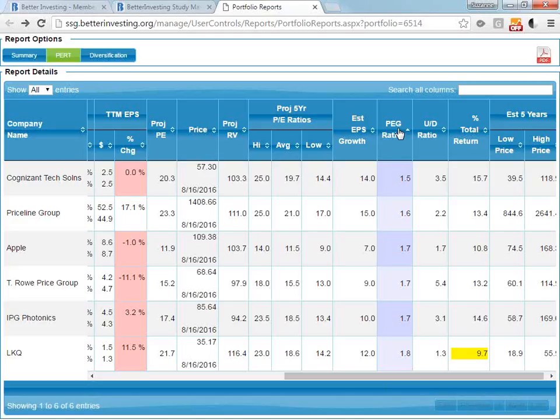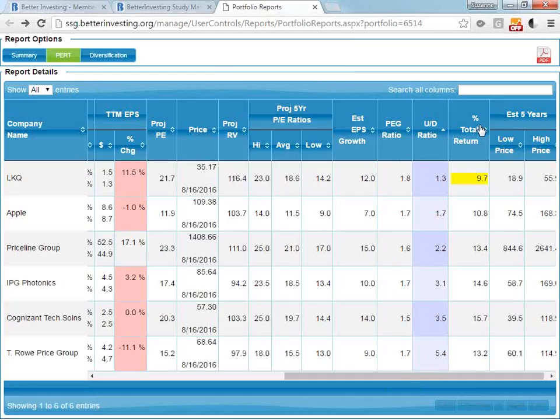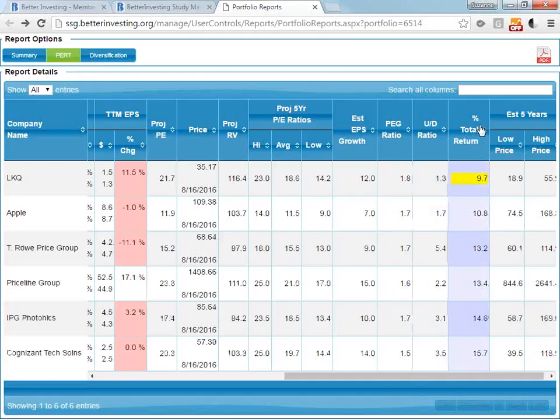Again, defined in the calculation reference exactly. Upside downside ratio from the study, and potential total return. So this will be the same number that's on your portfolio summary report. Now this type of report, really the pink areas only change at each quarterly update.